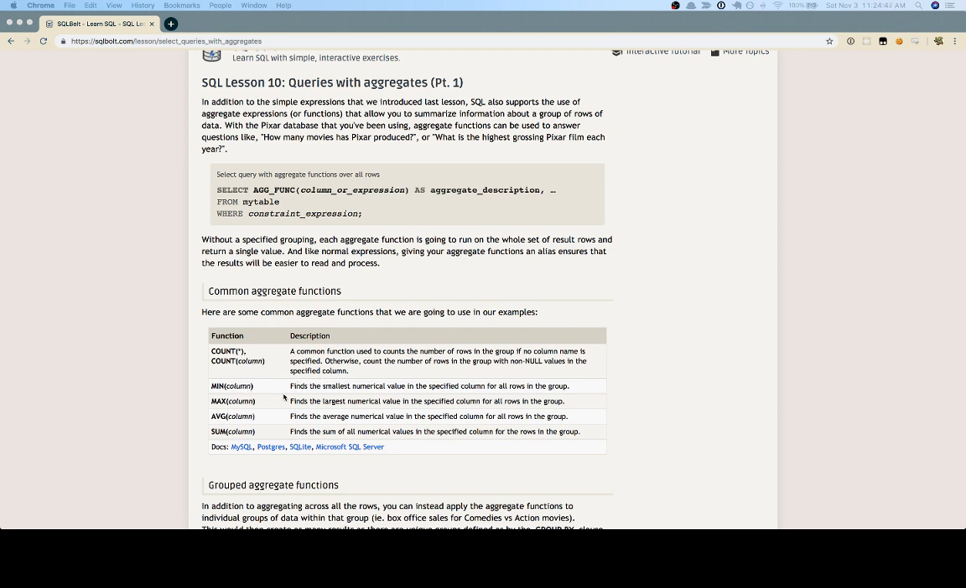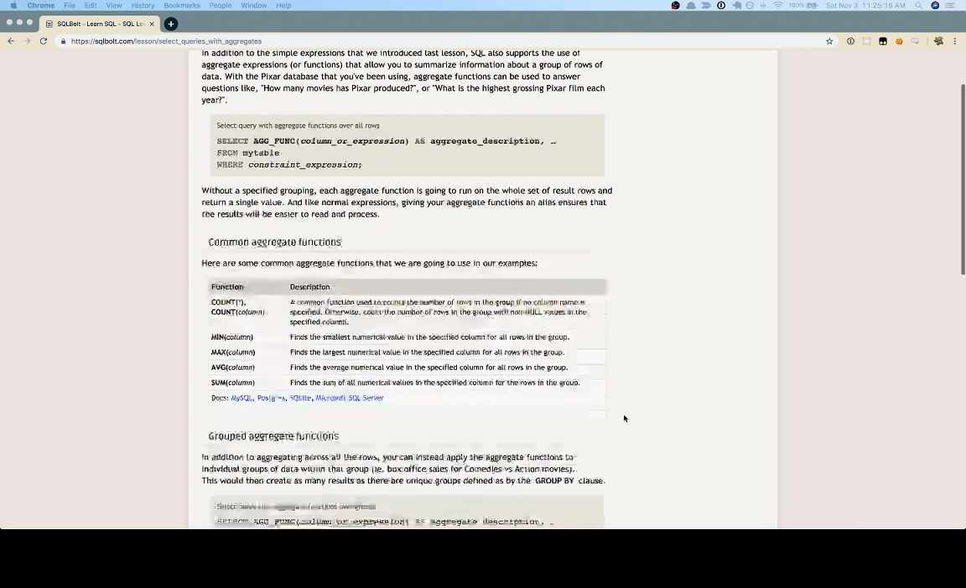Min column. Find the smallest numerical value in the specified column for all rows in the group. Max column finds the largest numerical value in the specified column for all rows in the group. Average column finds the average numerical value in the specified column for all the rows in the group. Sum column finds the sum of all numerical values in the specified column for the rows in the group.